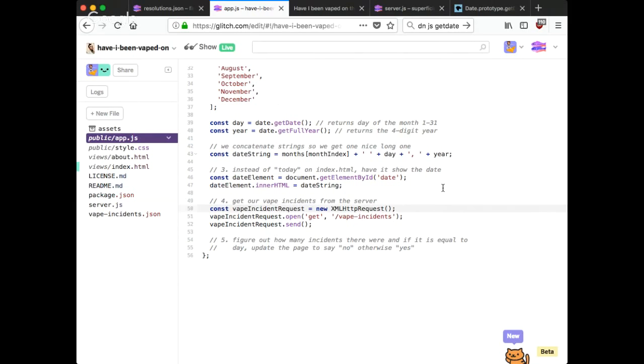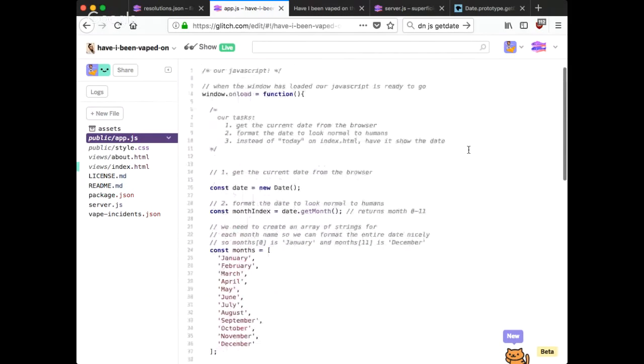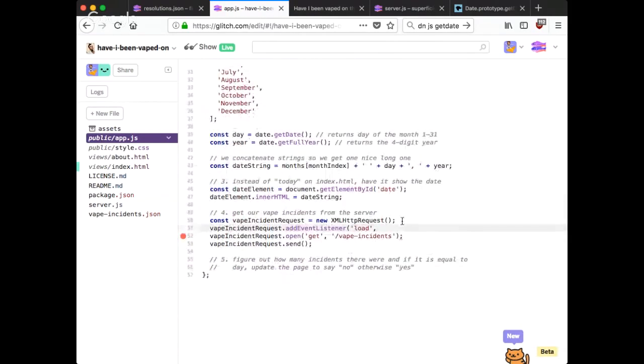And I like to put this right in this order. Vape incident request dot add event listener, and the event listener is load. And we've talked about in past examples about event listeners and how you can listen with JavaScript for things like someone clicking their mouse or moving their mouse or doing basically anything on the page. And it could also be anything within the app itself. So we're listening for requests to load. And when it happens, we want to call a function with that data.